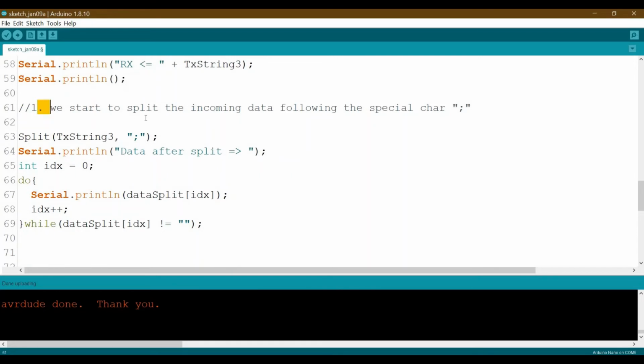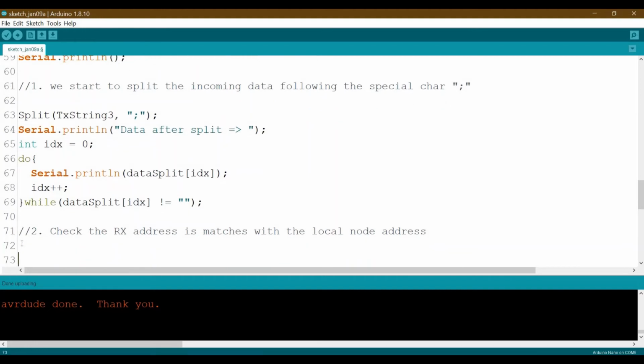So first we already start by splitting. Now second is check the received address is matched with the local node address. Okay, so how do we do this? The received one actually, let's print it out again. Also, it looks nice.